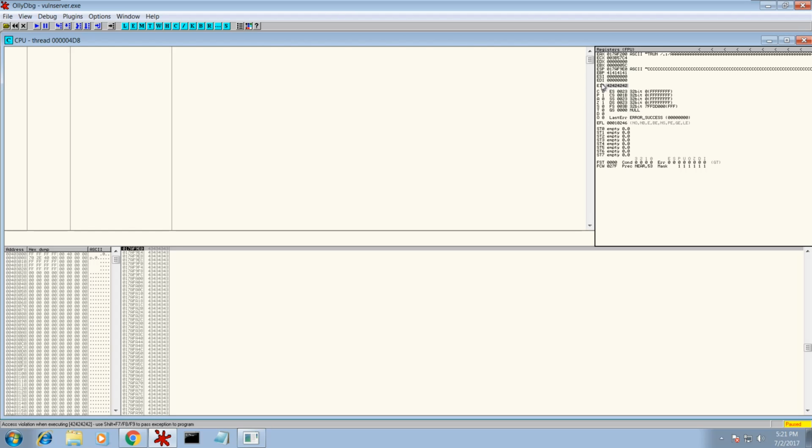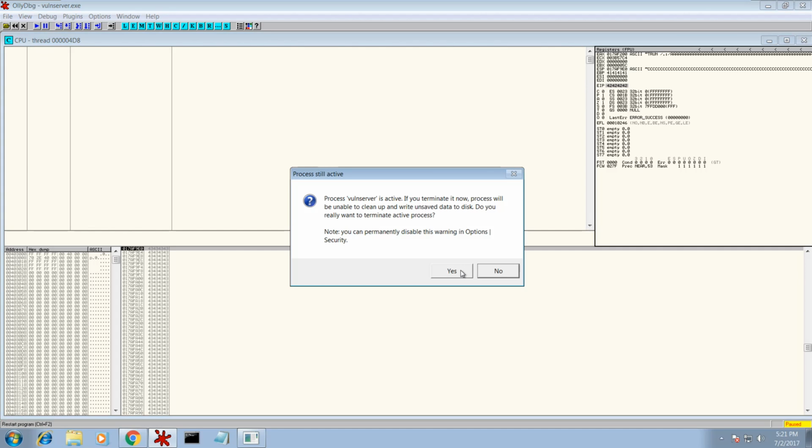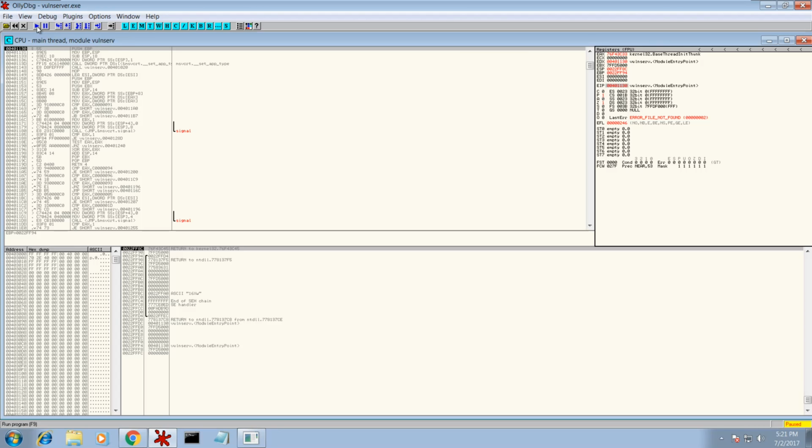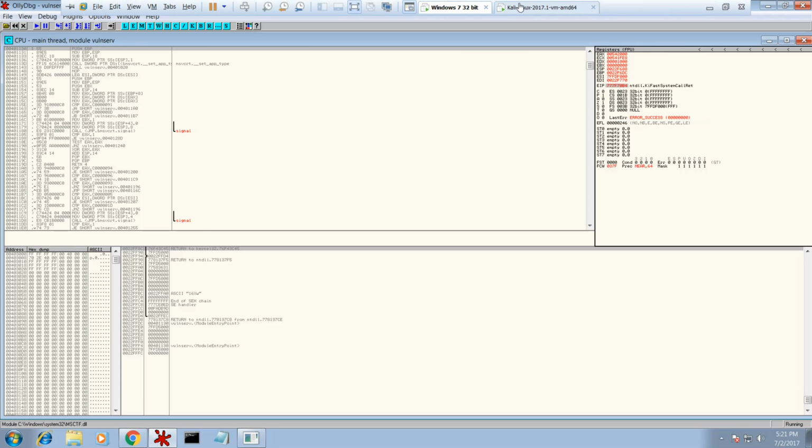Now we need to check for bad characters. This means characters that are not being rendered properly. To do this, we need to send a buffer with all characters and see the results in the debugger. So first of all, back on this, restart OllyDbg.